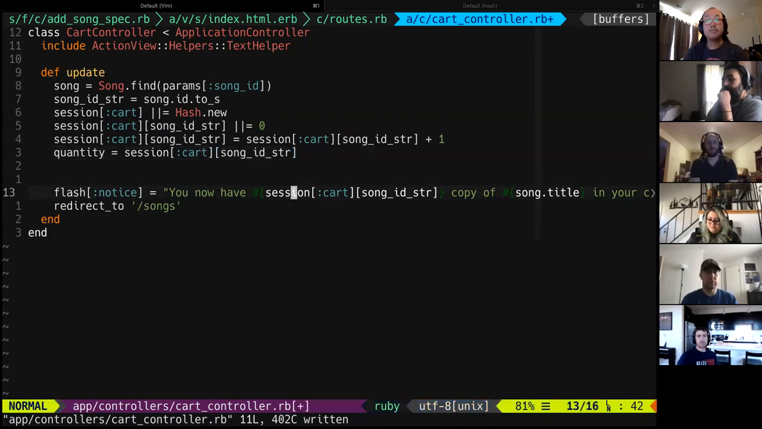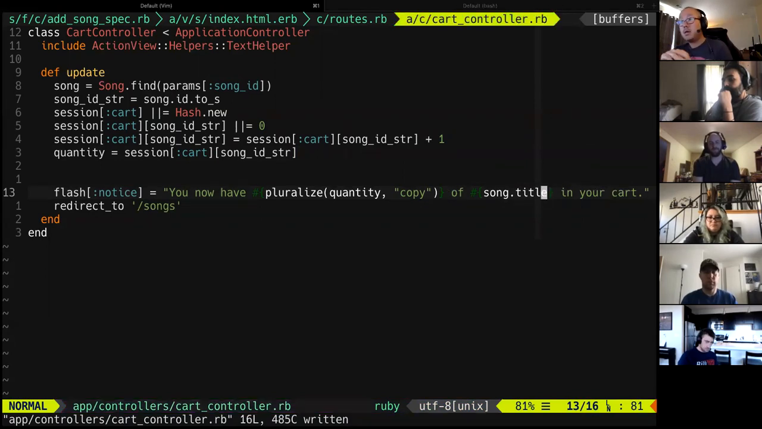And here, I'm going to have pluralize, quantity, which comes from here, which is going to be a number, and the word. Rails is pretty smart, as in most of the common words you'll probably use in the English language, this will be able to recognize most of them and be able to pluralize properly.